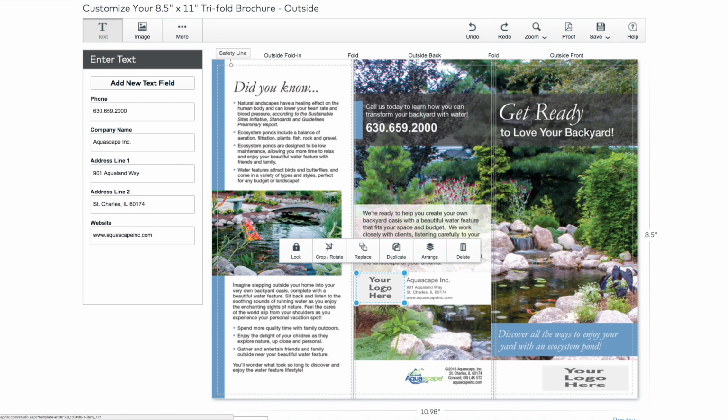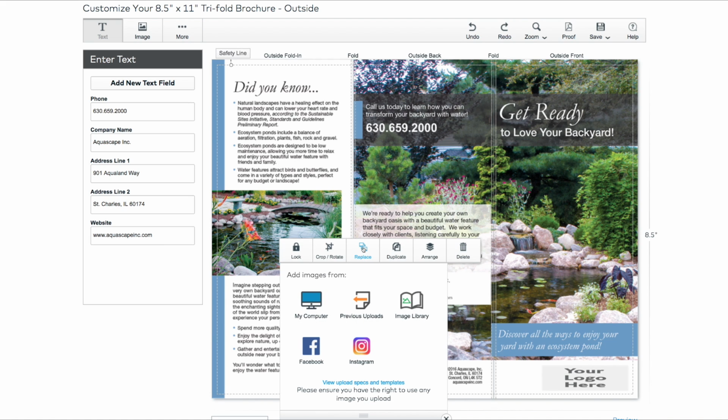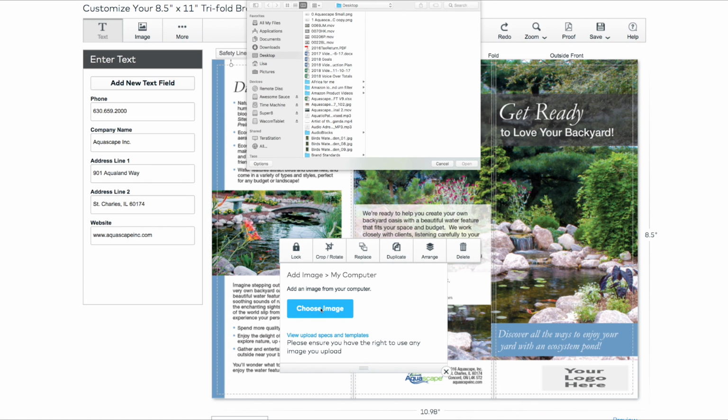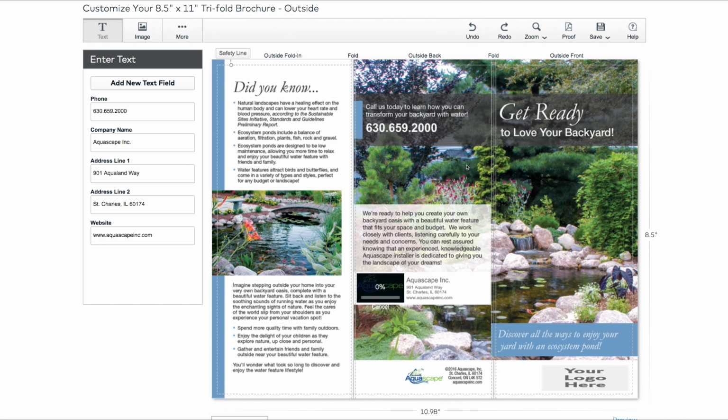This will bring up a menu with several different options. To start, we'll choose the Replace option here. Then select My Computer to add your logo to Vistaprint. Using the Choose Image button, select your logo and click Open. You'll notice that your logo doesn't fit properly into the provided window.